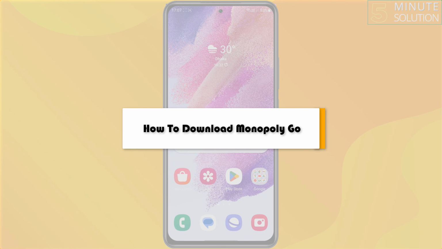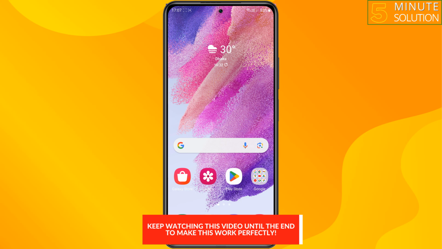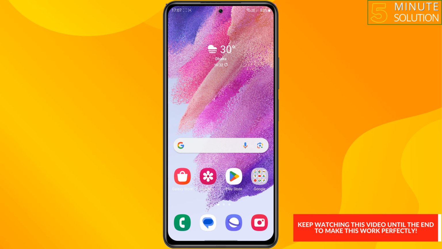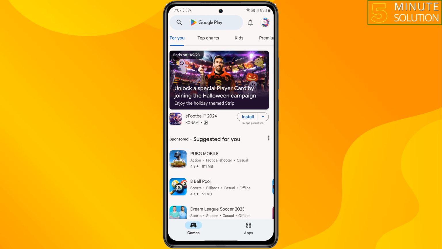This 5-minute solution will show you how to download Monopoly Go on Android and iOS devices. Installing the Monopoly Go app is a really very easy process. First of all, go to your Play Store, and if you're an iPhone user, then go to your App Store.